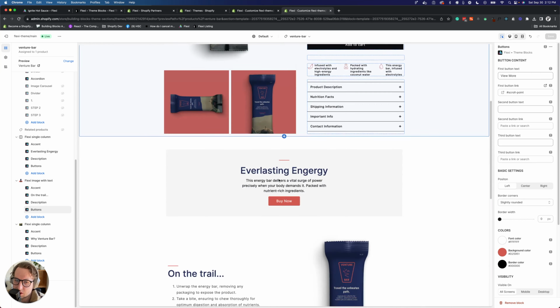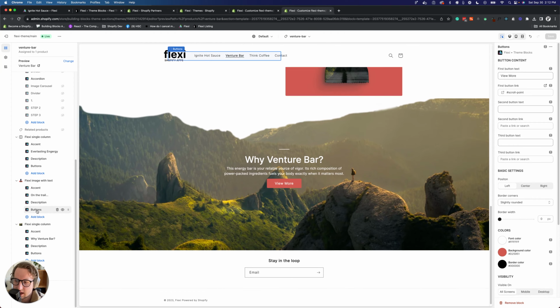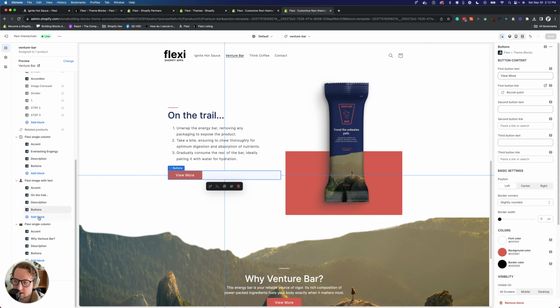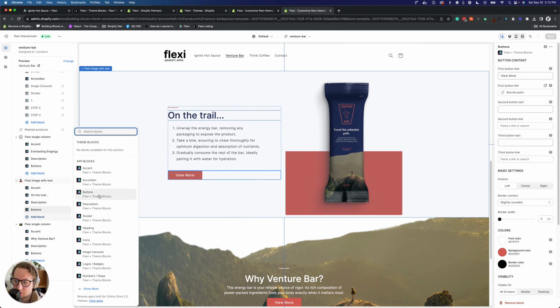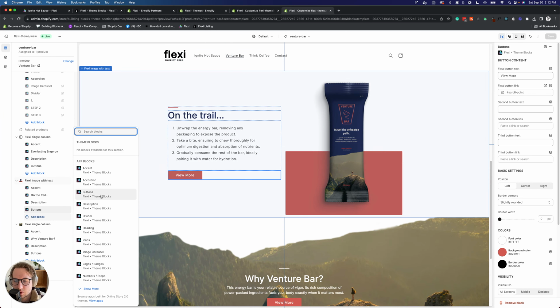And also, if you don't have a button that you would like to use from a section, there's a button by Flexi as well. As you can see here, I've clicked add block and then I can add button, and that's where then we would put the scroll point text in.